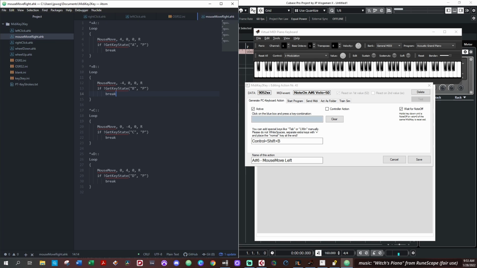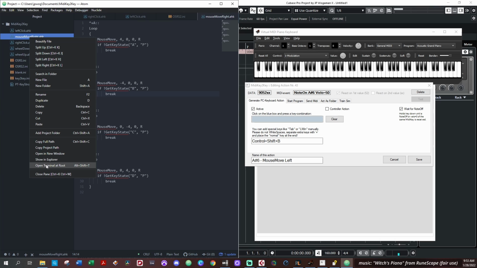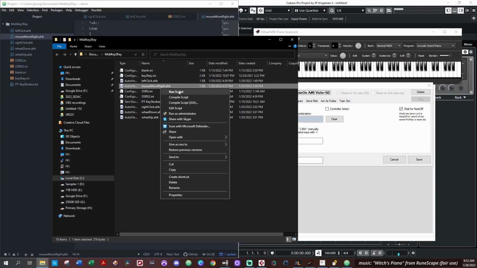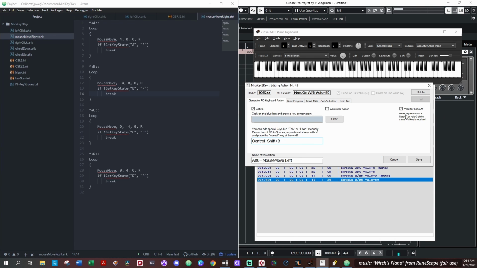For this to work, you have to open this script before you start to play. So we're gonna show and explore, run the script. That's how you have to do it. So it's gonna hold down Control-Shift-B while we press A#6, and that's gonna move the mouse 4 pixels to the left. I don't know if this is every millisecond or whatever, but it's fast.